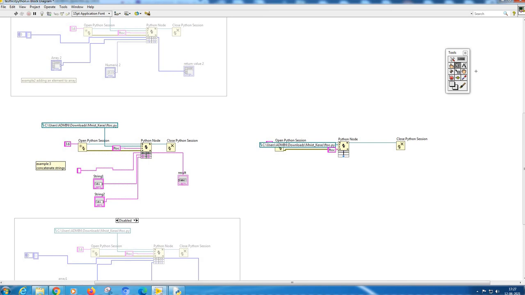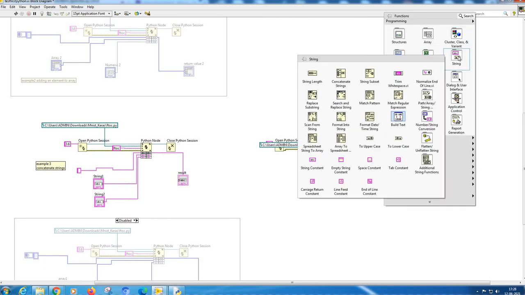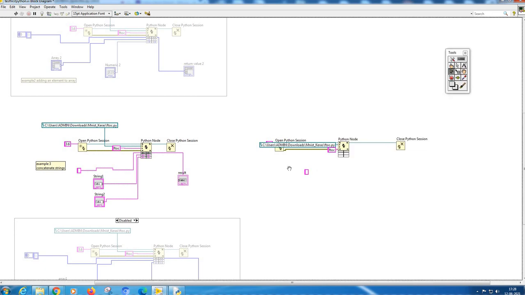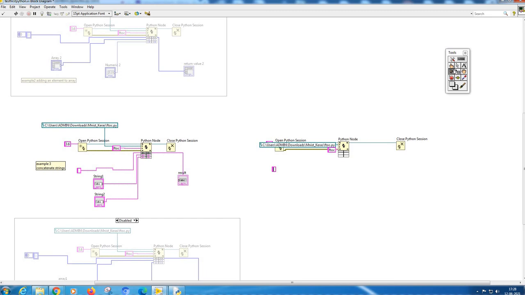So you have to pull two times down, and after that, here I forgot to put the return type. Now what is the return type? The string. So you go to string, take a string constant. This is what it will look like. Now you have two inputs.